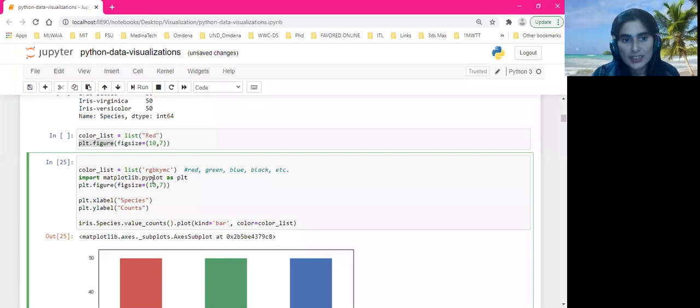So when I say plt, it means I am calling a function from this library, which I have already imported at the top of our file. plt.figure is the function that is called to identify the size of this figure. So I want to make it 10 by 7. So let's make it 10 by 10.